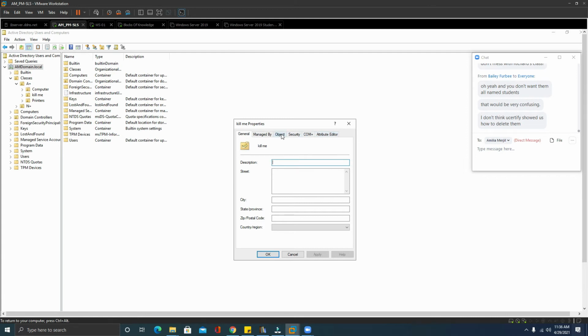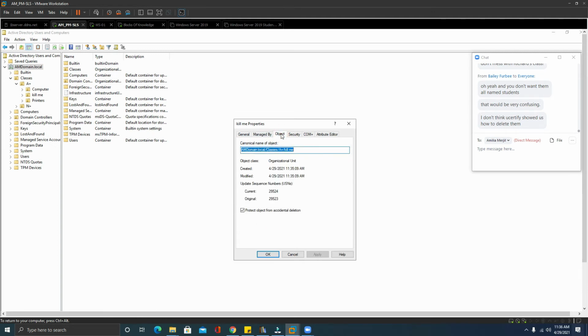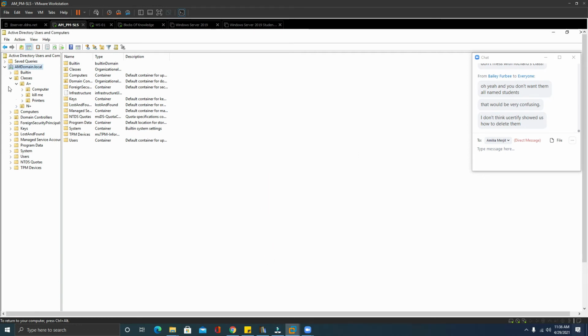This is an object. Remember, computer is an object, the user is an object, your printer is an object, and organizational units are pretty much just folders. So think of objects as files, and folders are what you use to organize them, right? So if I come over here to object, you'll see protect object from accidental deletion. I can uncheck that now, apply, and go OK, and come back to it. Now I can right click and delete it, and it'll be gone forever.